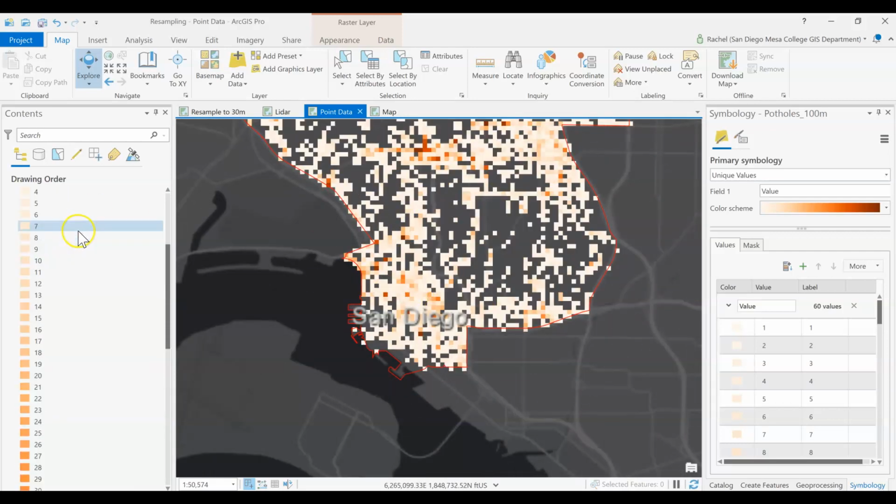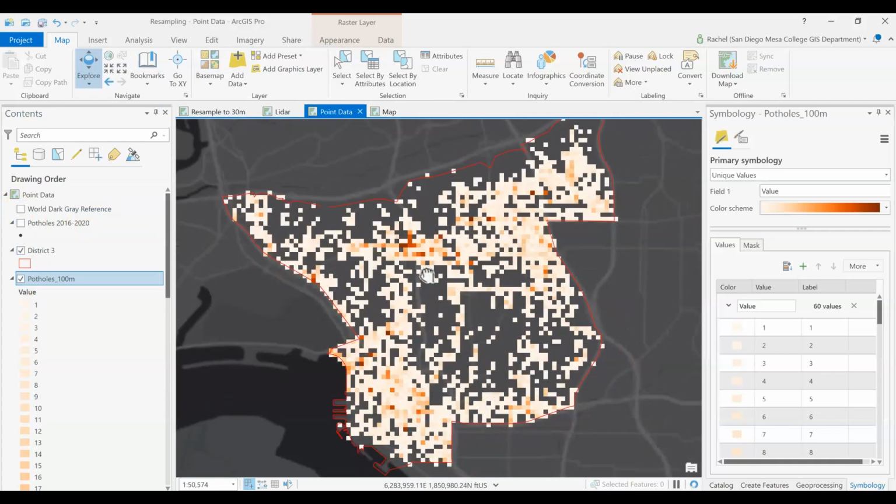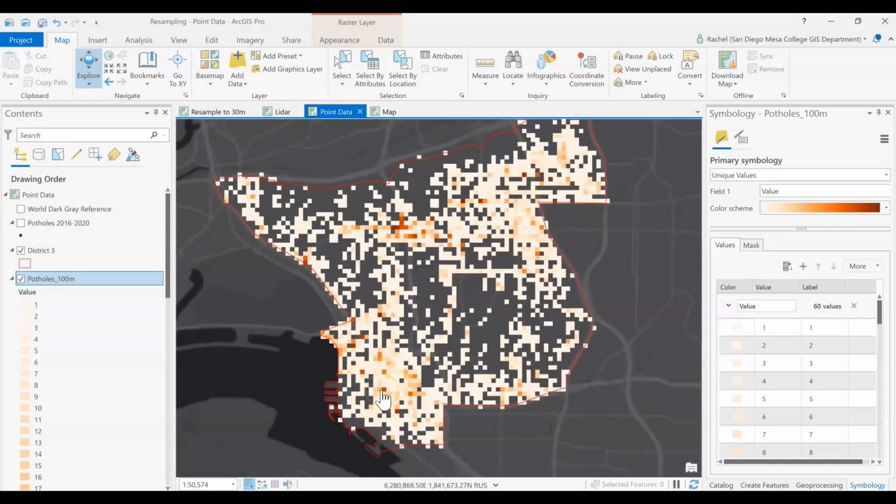I just want to turn off the labels. There we go. We can see there's a lot of areas that have more points in our cells. Our count values, like I said, range from 1 to 170. So this is telling us we could maybe use a smaller cell size, but this could work as well.